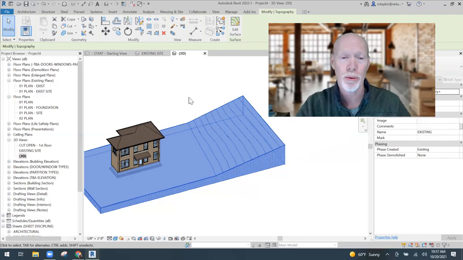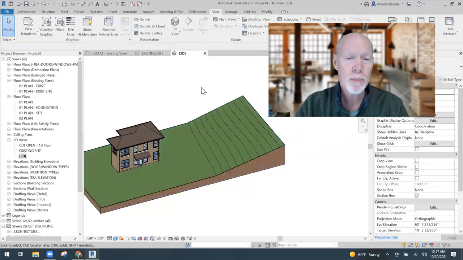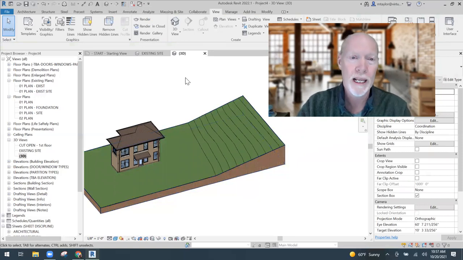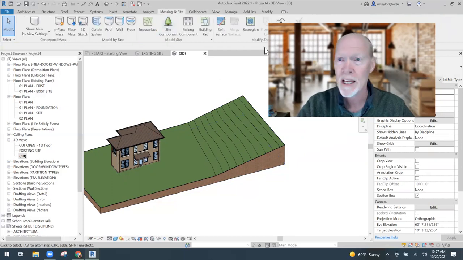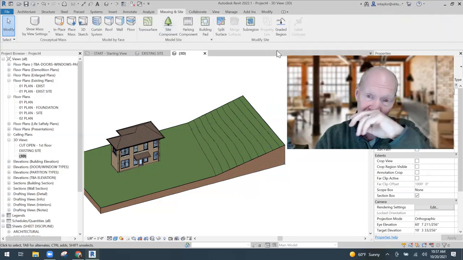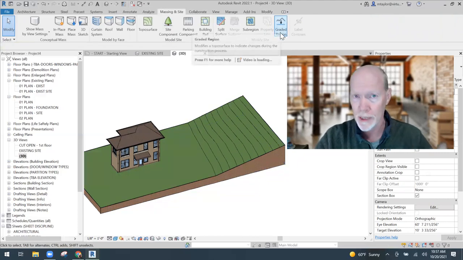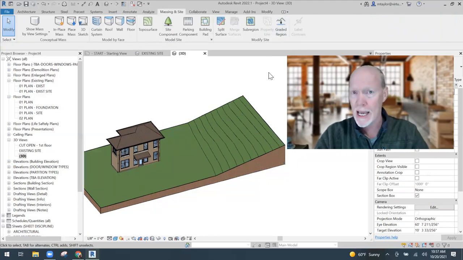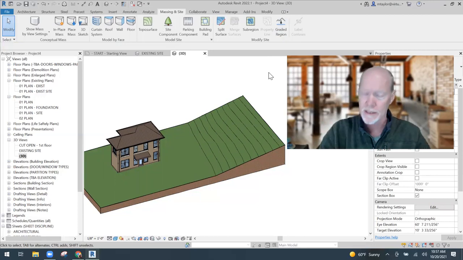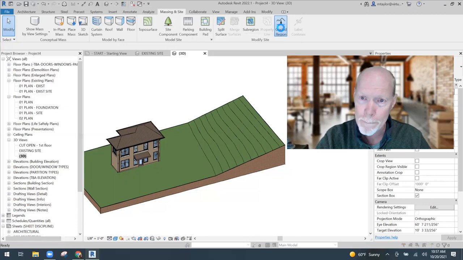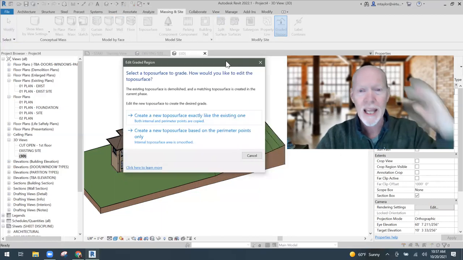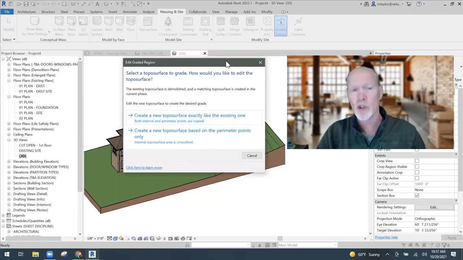So here's how you proceed. You don't have to select anything beforehand. You just go up to the tabs, not collaborate, the massing and site tab, and click on it. And you'll see one of the buttons here near the far right is graded region. Okay, this initiates the cut and fill process. And I'll show you what dialog box pops up when I click that. Bing. Okay, let's just read this really fast and not go too fast.